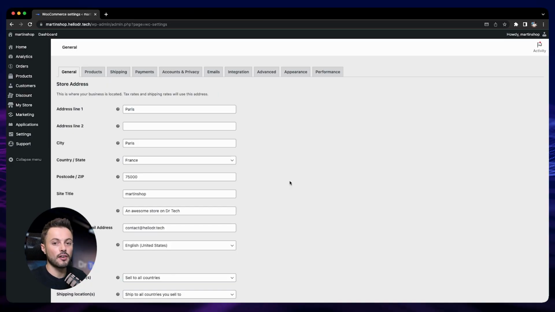So first of all, let's go through the settings and the different options that you have here. The settings are the place where you will be able to enter the information about your company and to set up a lot of things into your store. So let's check what is there.